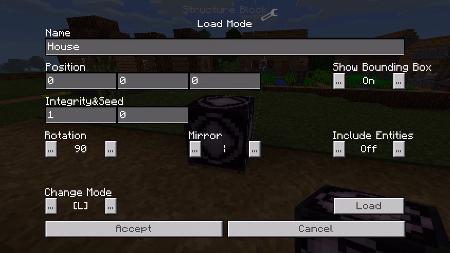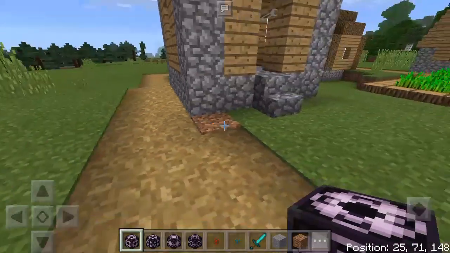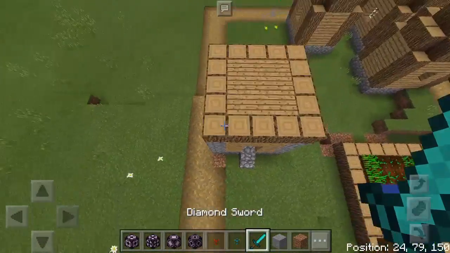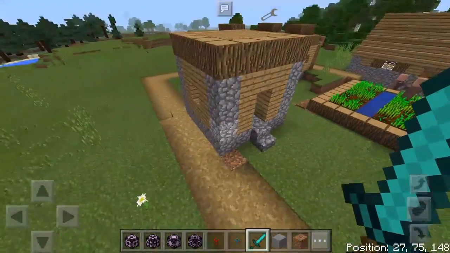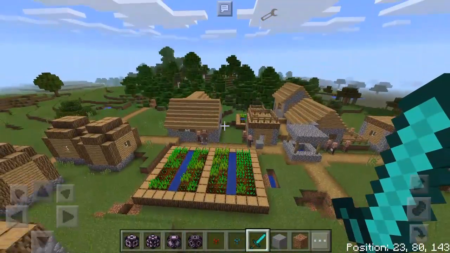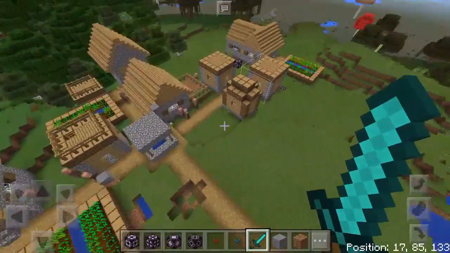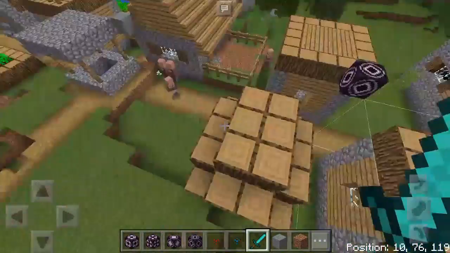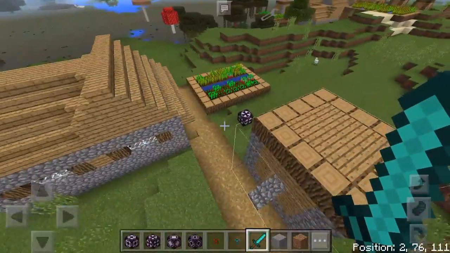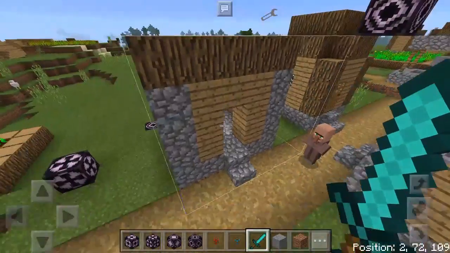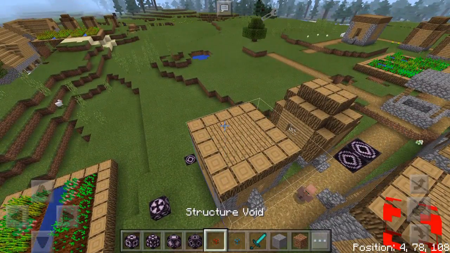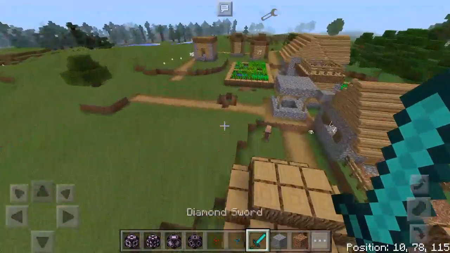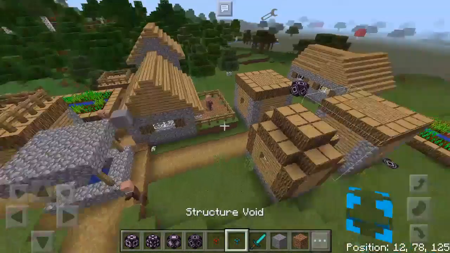Once you get it where you want, in the air or on the ground, tap load again, and it should load up the building. As you can see, it loaded up the building with the stairs and everything that I had it select. So that's what the load and save mode does. You can do this with a bunch of different things.